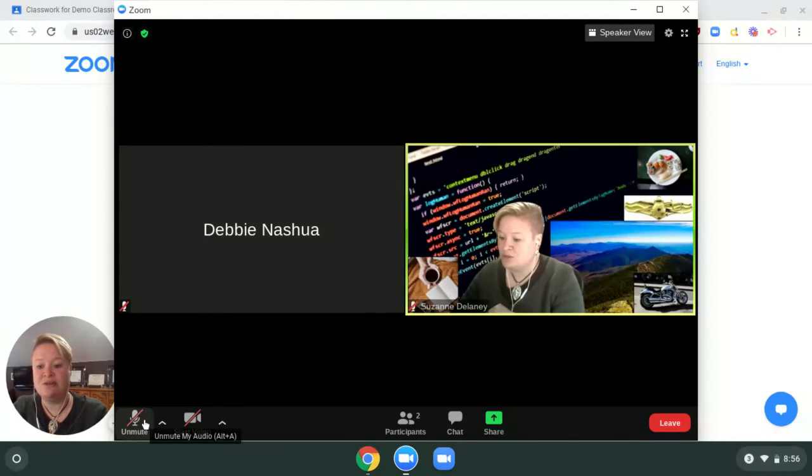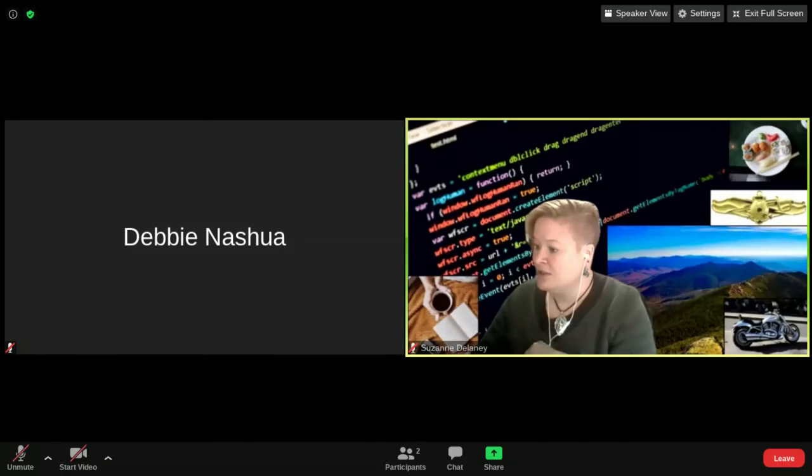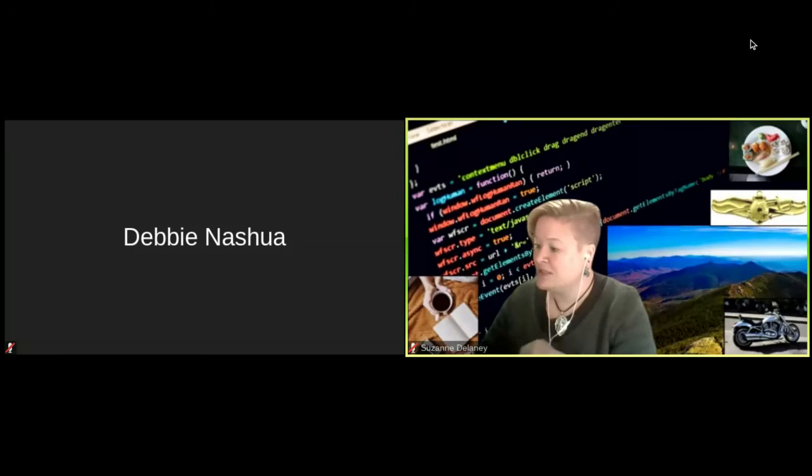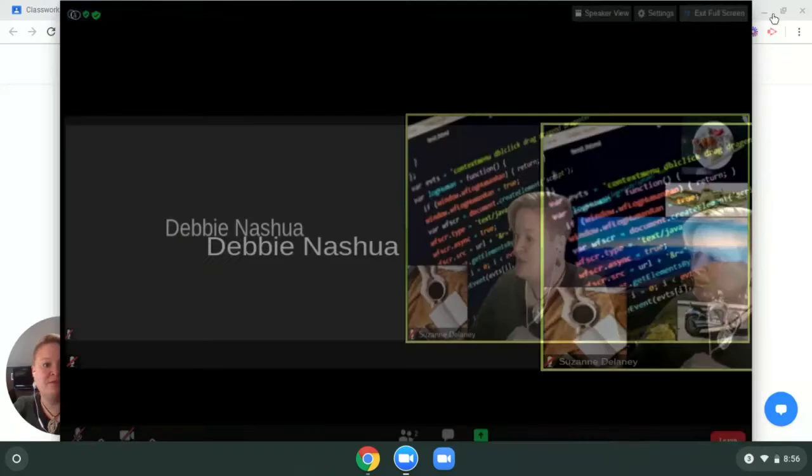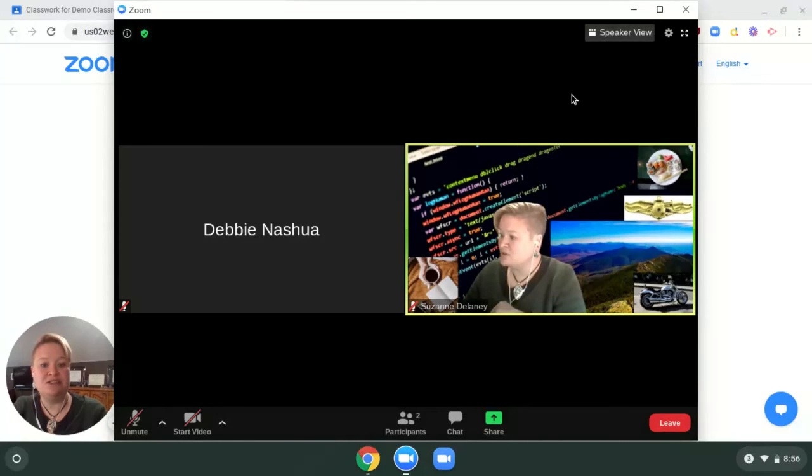In order to mute yourself or unmute yourself, you click the microphone icon in the lower left. In order to turn your video on or off, you'll want to click the video camera icon in the lower left. You can use this button here to go into full screen so that the Zoom app takes up the whole entire screen. And then you can also exit that full screen up here as well if you need to be using both Zoom and another application at the same time.